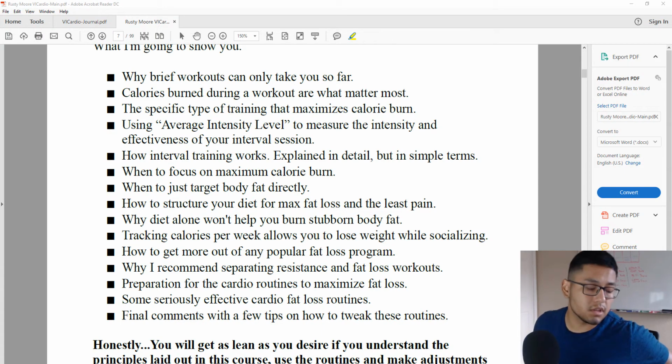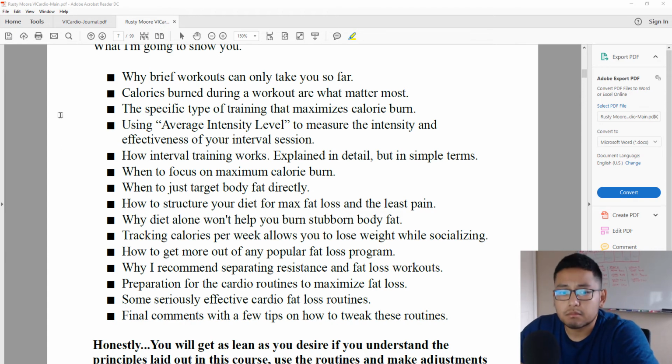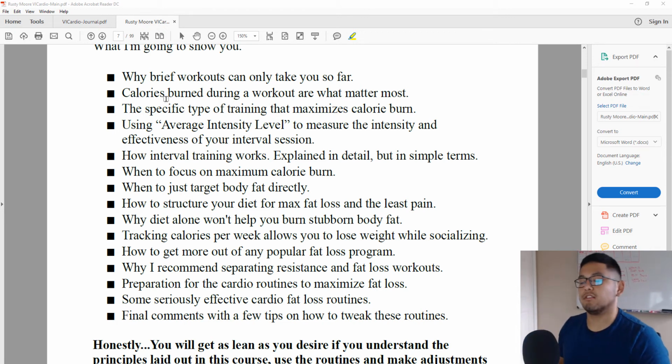All right, so let's go over the summary of the course really quick. This is basically what he plans on showing you throughout the program. He's going to show you why brief workouts can only take you so far. So quick hit workouts or Tabata workouts, why they can only take you so far, and why he recommends longer sessions.